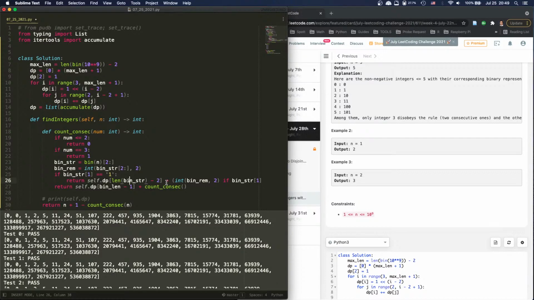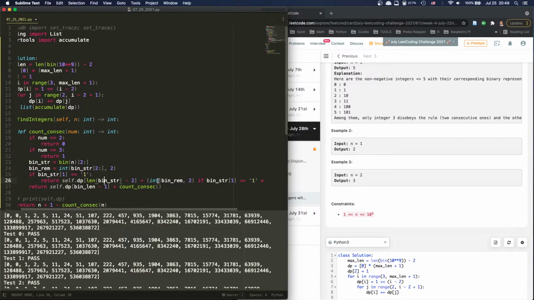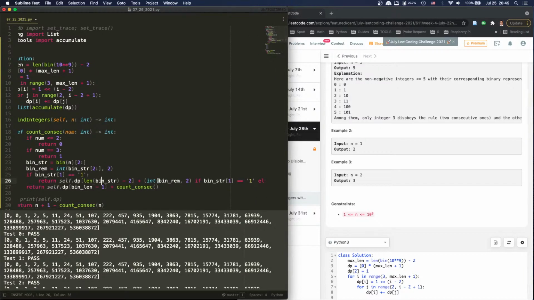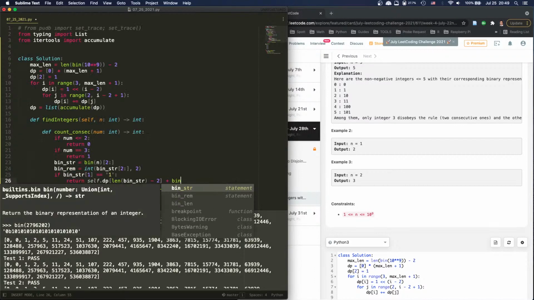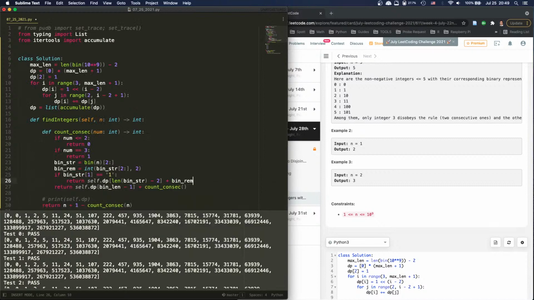Everything, right? That's a DP, that's everything. And plus, now because it's 1, I'm going to plus the total number, right? The total number, which is binary remain, right? So 0, 1, 2. So there's 1, 1, something, something. So all of these.